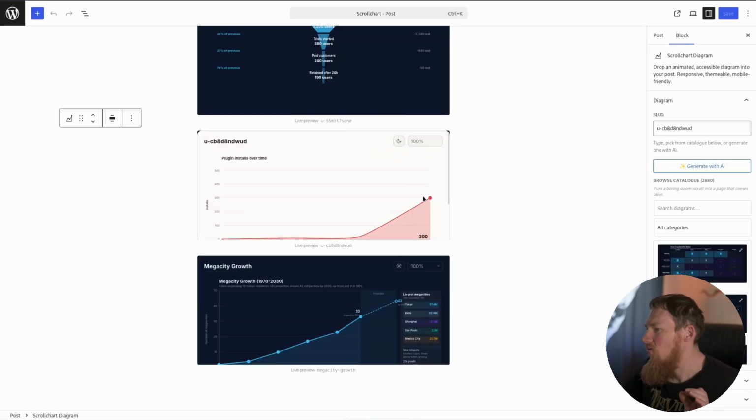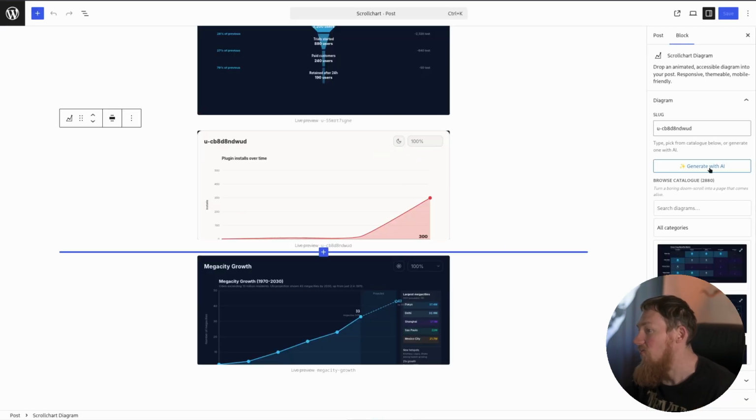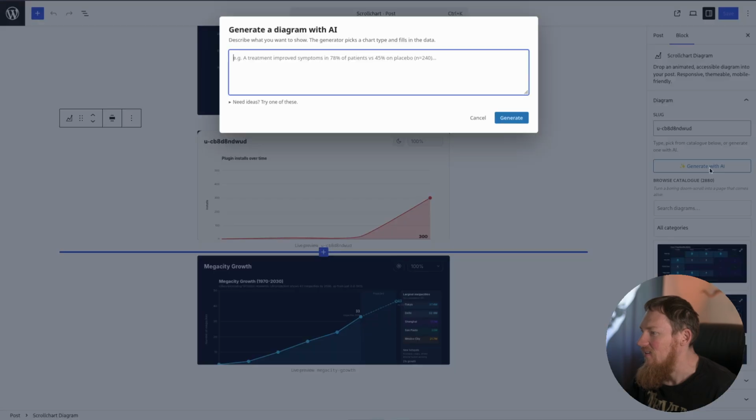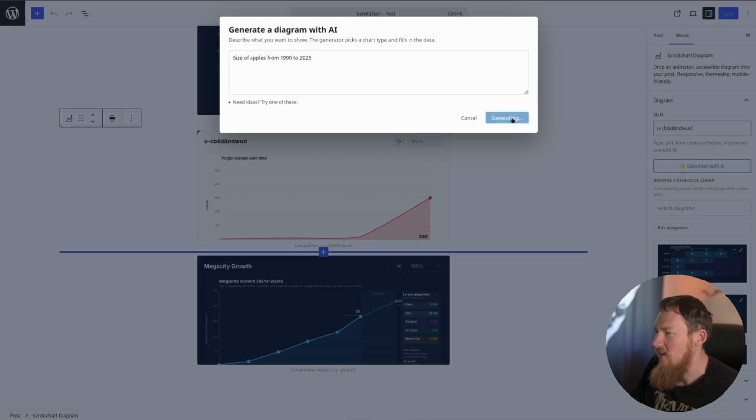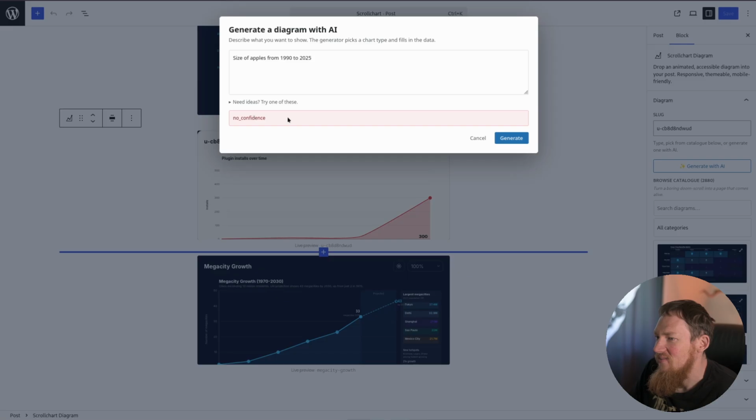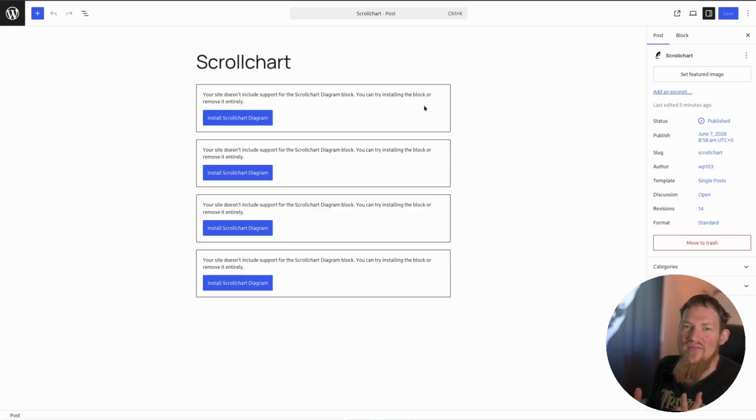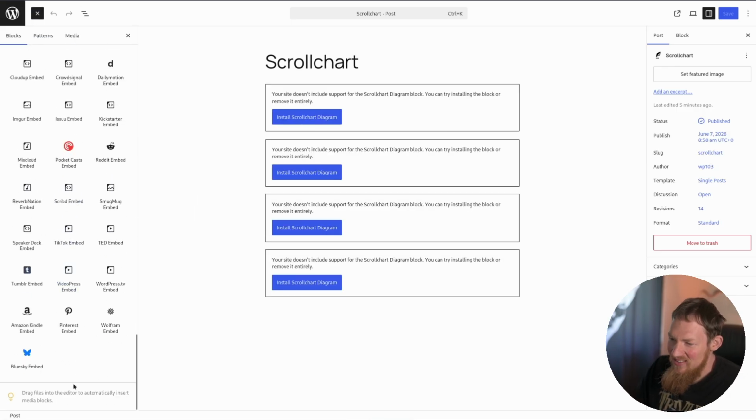Back in the editor, you may notice we have a generate with AI, and with this button we can basically generate any diagram we want. So let's say we want to see a chart of sizes of apples from 1990 to 2025, and we get an error. Okay, after I tried to fix the generate diagram option, I installed the plugin, but it doesn't show up anymore, and it just seems to be broken.